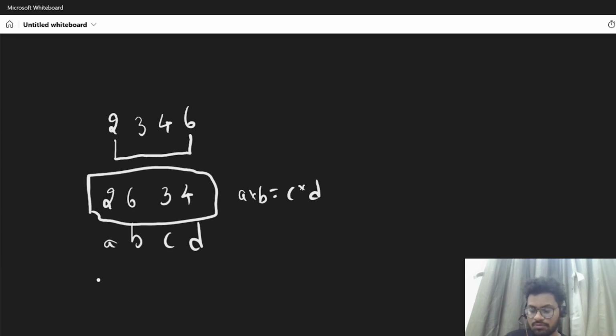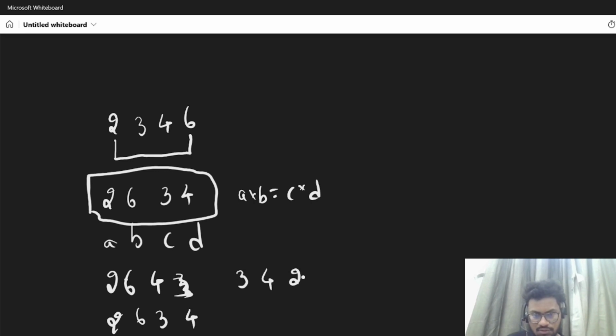I'll show you. Let's keep A and B as such and just swap the elements of C and D. That can be another tuple. So 2 6 4 3 is a tuple, and 2 6 3 4 is a tuple. Now just swap C and D with A and B. Just keep 3 4 as such and exchange it, so 3 4 and 6 2.